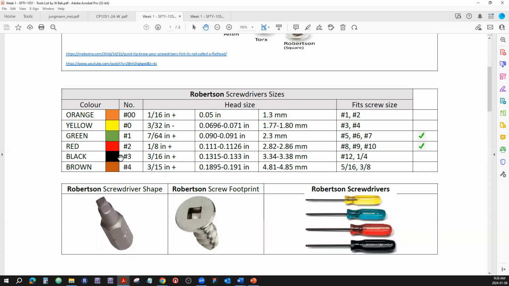If you have any Robertson screwdrivers, you should have red and green for sure. Now, yellow is a little smaller than green. It's kind of a tinier thing. And sometimes you're going to be required to use black, which is bigger than red. Brown, I have rarely, maybe in my whole 30 plus years career, if you will, maybe I had to use brown once or twice. But then it depends on what you do.